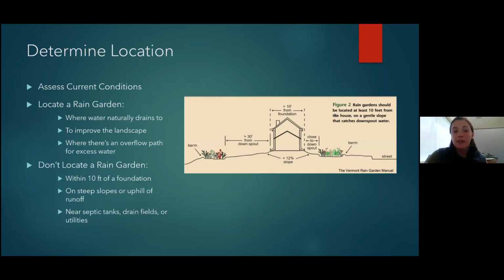And then finally, you don't want to locate a rain garden near any septic tanks, drain fields, or utilities. It's really important to know where they are prior to any construction. Montana 811, Know Before You Dig, is a great resource to identify these as well. It's important to note rain gardens aren't usually any deeper than a foot deep, so sometimes you might be clear of these, but it's always good to go ahead and check while you're planning this.